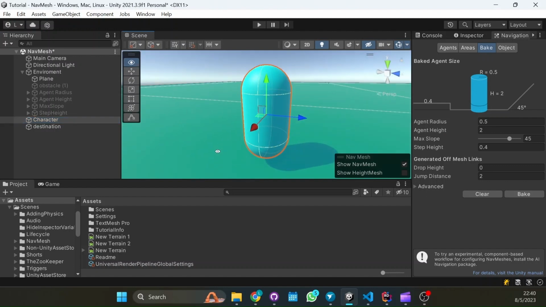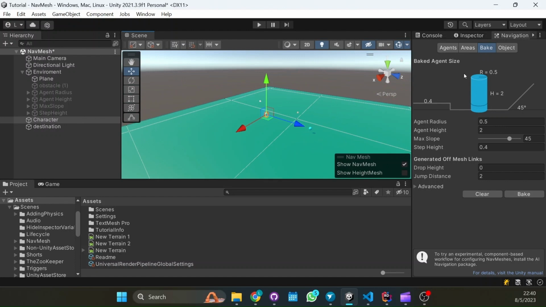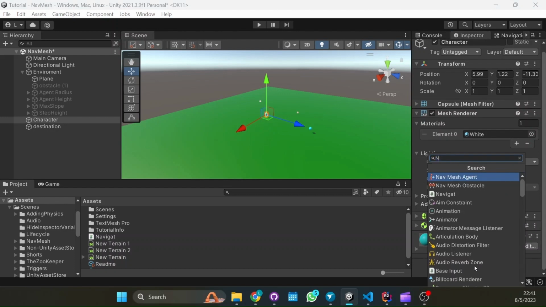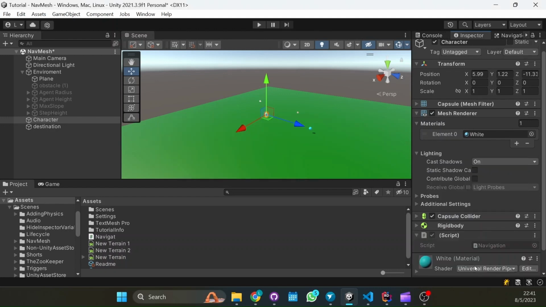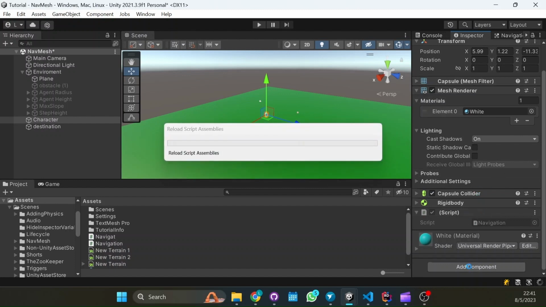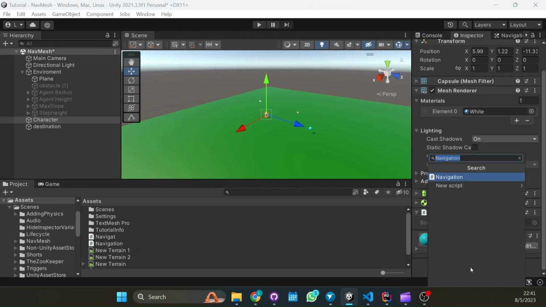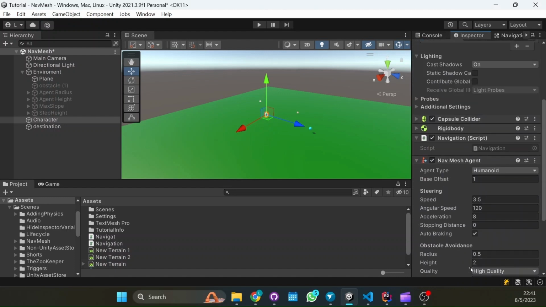Now let's do a simple script for our character to move from his position to the destination. So we go to our character and create a simple script called navigation. What we're going to need is for our object that is going to move, our character, to be a navigation agent. So this is going to be a NavMesh agent. So we add a component NavMesh agent. This means that it's an object that is going to move.